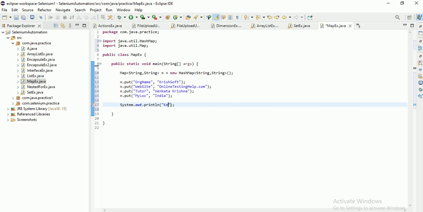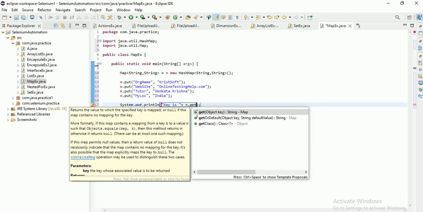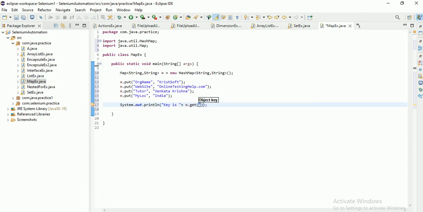So my key is, for example, the m.get method will be there. In m.get, you can give your key. For example, I want to give org name. I have given org name, and I want to fetch the org name. So put is the method used to put the data into the map, and get is the method we need to use to get the data from the map.